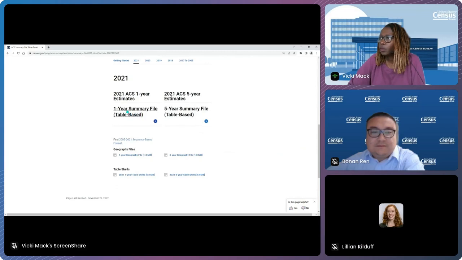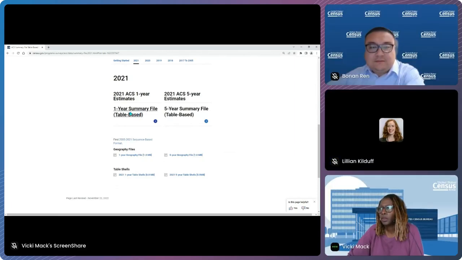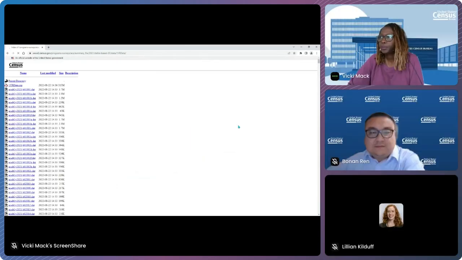When I click on the 1 year summary file table shown here, it will direct you to the FTP site that houses the data tables. So I'm going to click on that table.